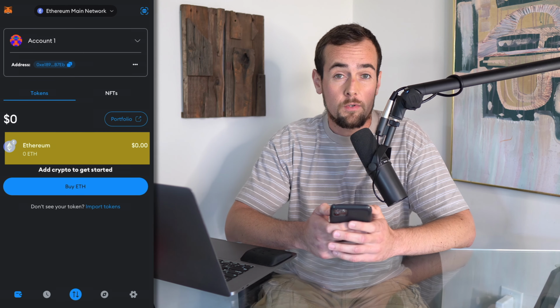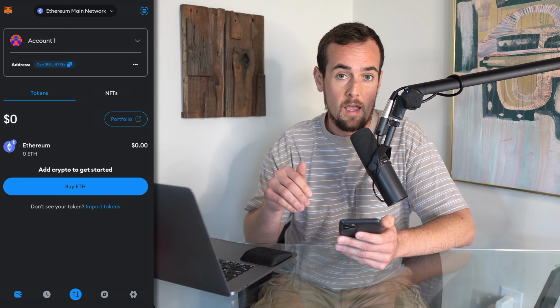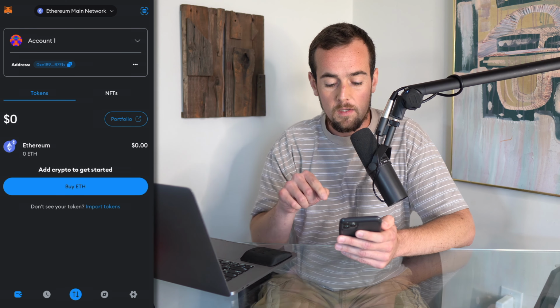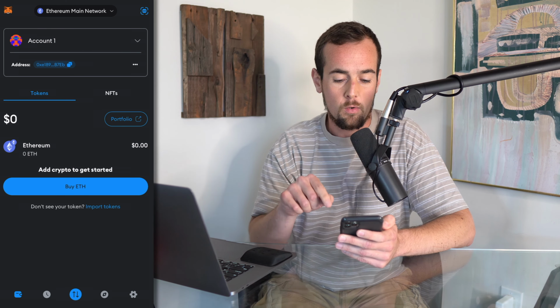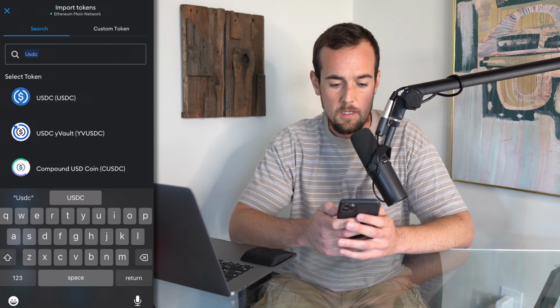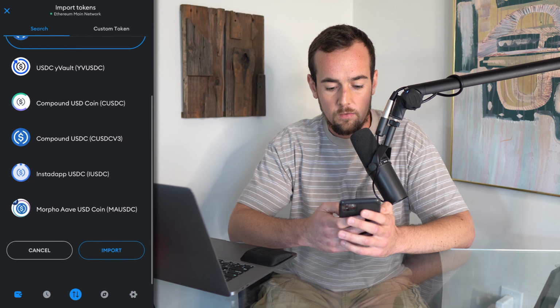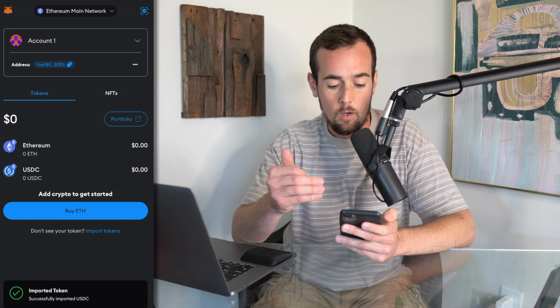So by default, the only token available here is Ethereum, but what I'm going to show you is how to add US dollar coin as well as other supported tokens to your MetaMask wallet. And you're going to accomplish that by clicking on this button right here that says Import Tokens, and then you are able to search for the token. So in this case, we're looking for US dollar coin, USDC, and then we can simply select the token from the list, and this will allow us to then import this, and it will show up now in our list.